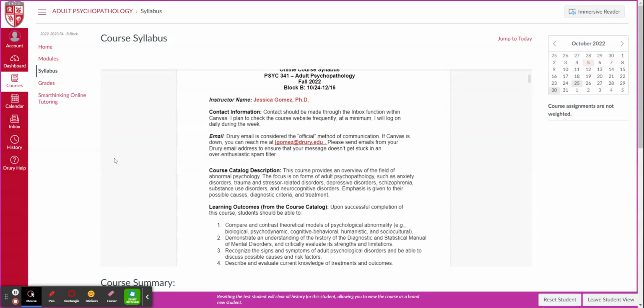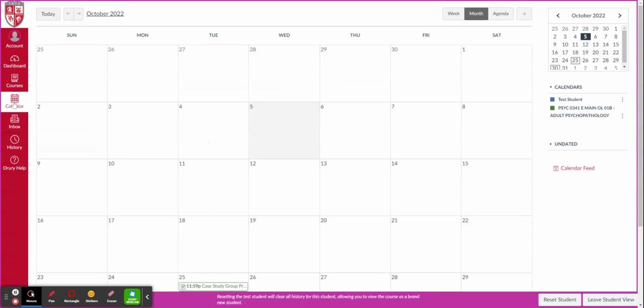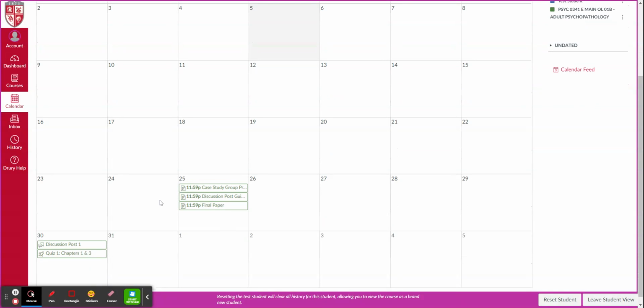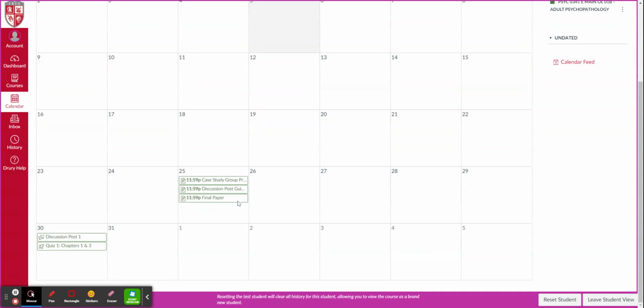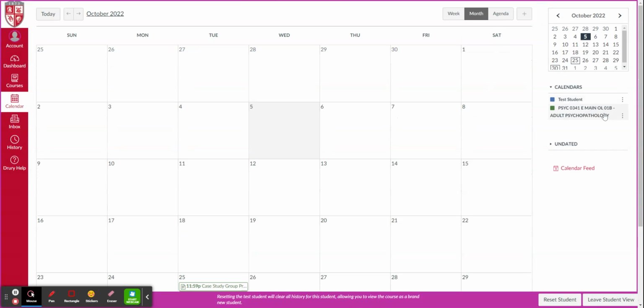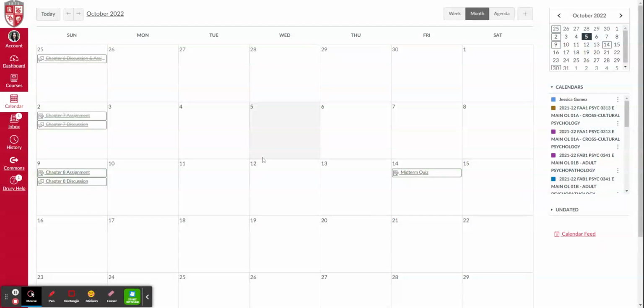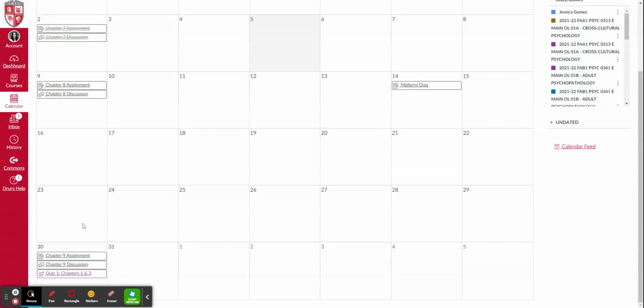One feature of Canvas that I wanted to show you real quick here as we end is the calendar feature. I would very much recommend that everyone use this, especially if you're taking multiple classes. What's going to happen with the calendar feature is it's going to auto-populate with all of your due dates from all of your classes. So since I have this on student view, it's only showing this, but like if I leave student view, since I'm teaching a few classes this semester, you can see that all the classes that I'm teaching are all showing up.